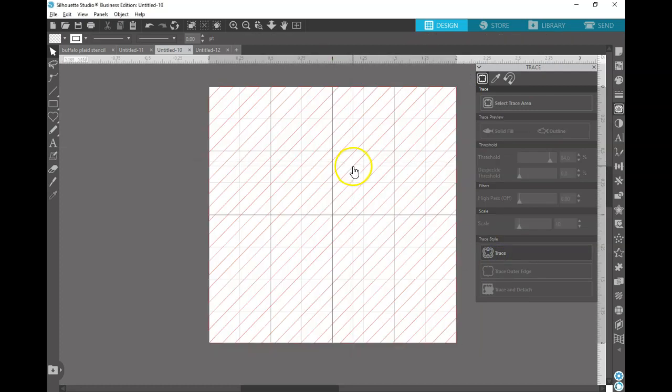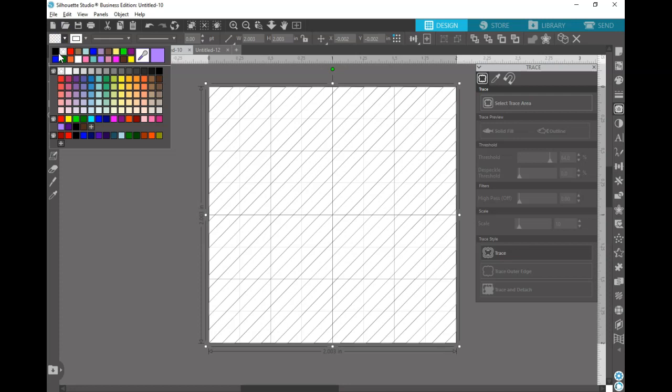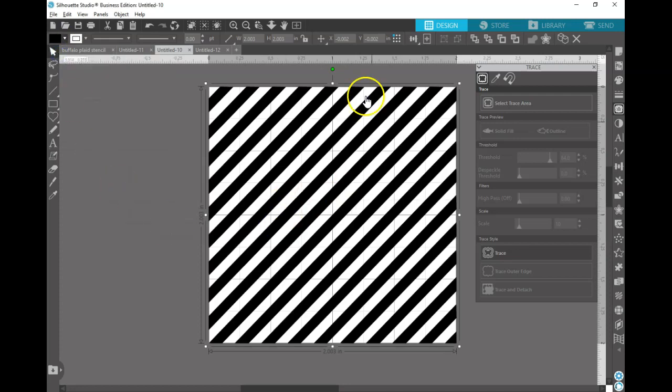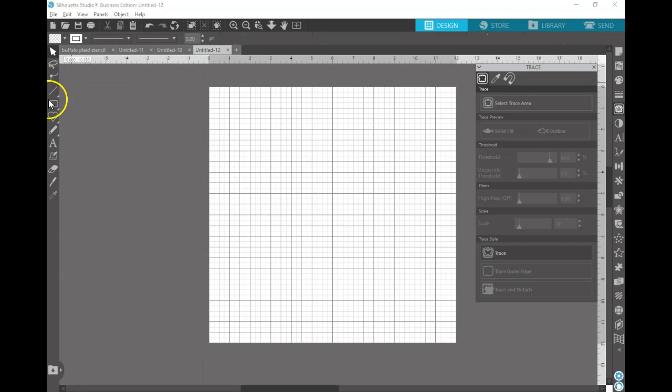Go ahead and delete that black background out, and then color your lines back in, or fill your lines back in with black. Okay, and now we have all these lines on a transparent background, which is exactly what we want. Okay, we're going to get that buffalo plaid look very easily here.